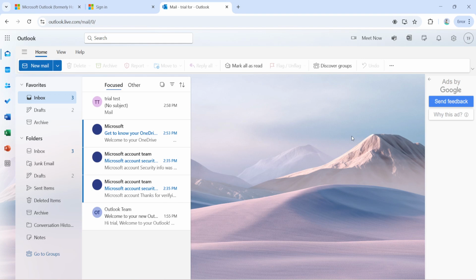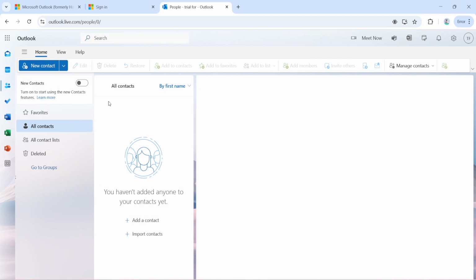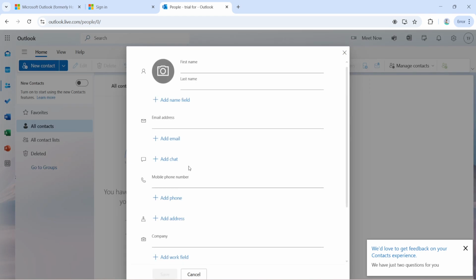Once you're logged in, you'll want to locate the people icon. You'll find this on the left side of your screen. This icon is your gateway to all the contact management tools that Outlook has to offer. Clicking here will take you directly to the contacts page. On the contacts page, look out for the Add a Contact button. This is prominently displayed and easy to find. Click on it to start entering your new contact's details.